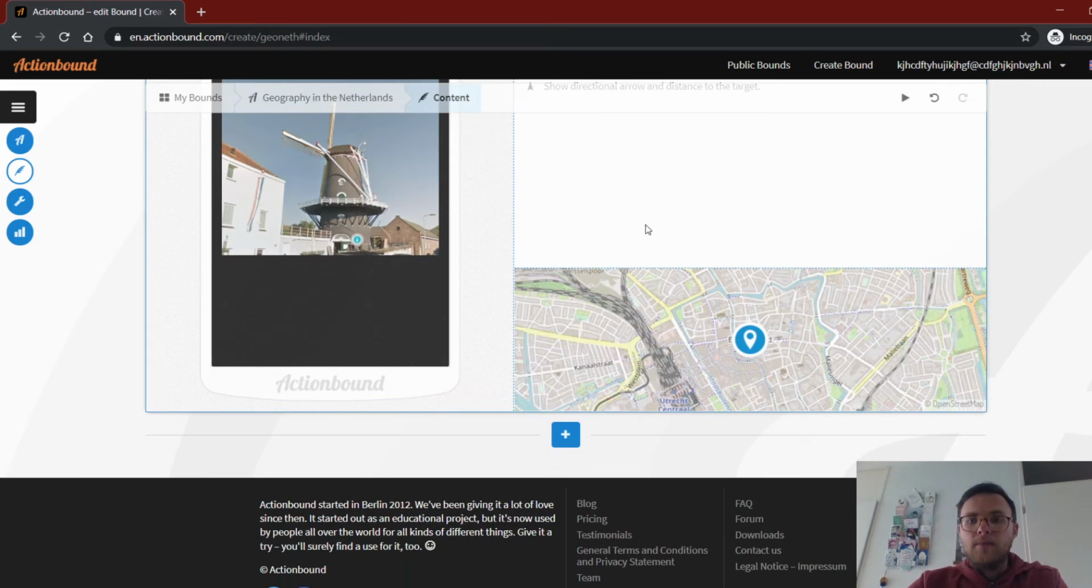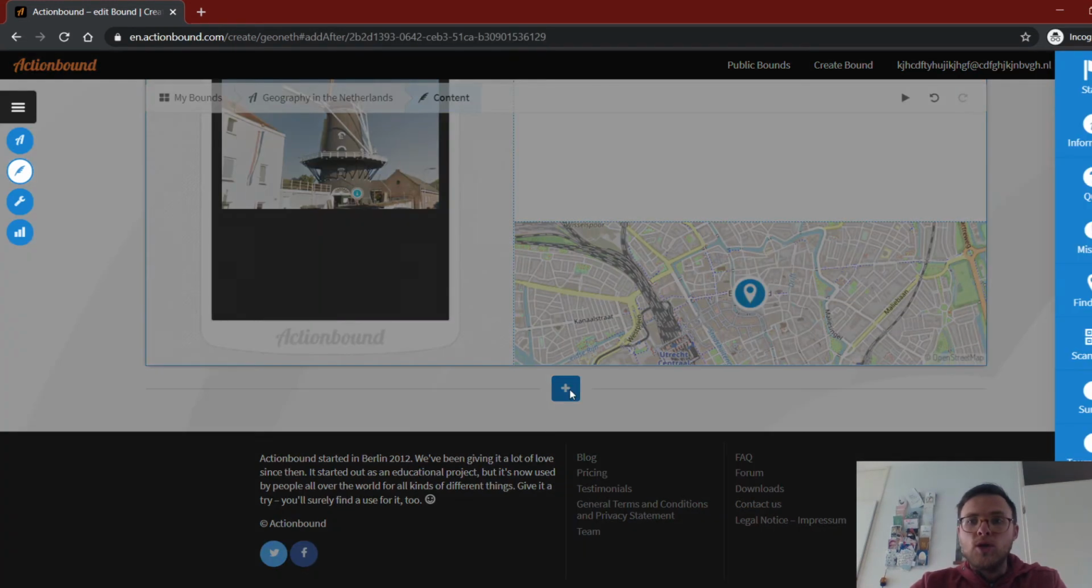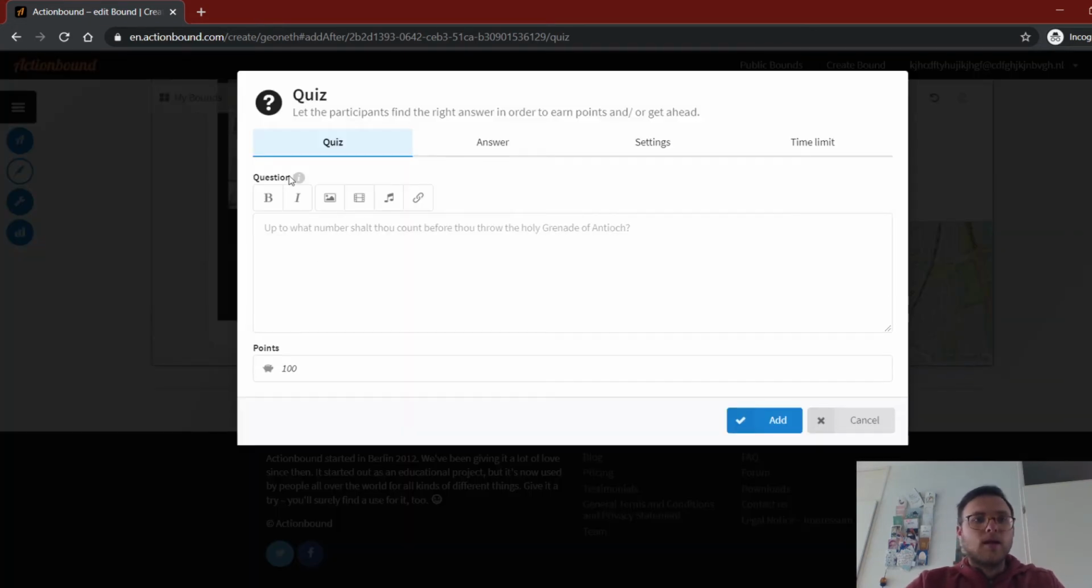When my players are at the place I want them to be, I want them to have a question. So I'm going to add a new element and I say quiz. Question. Okay, I need to think of a question I want my players to answer. So the question I want to give them is, what was the original use of the square Neude?